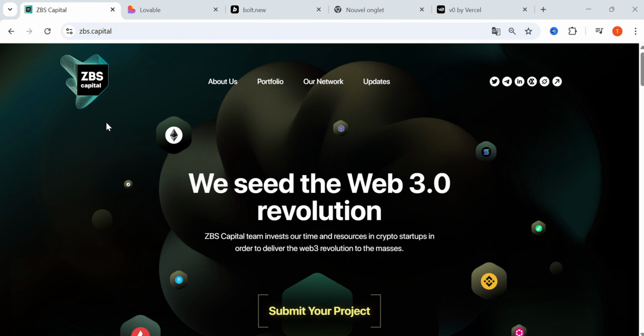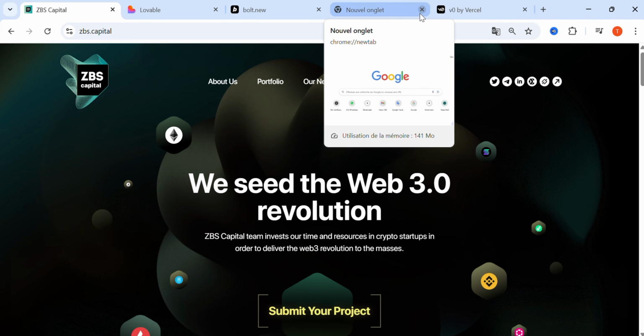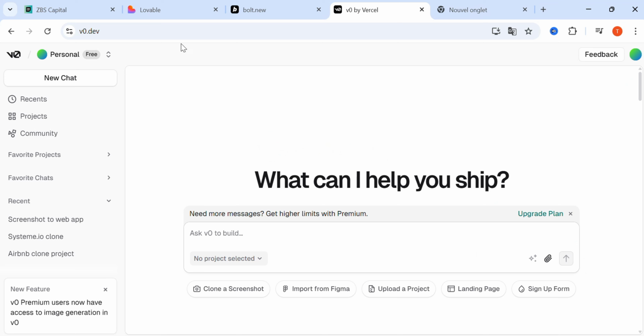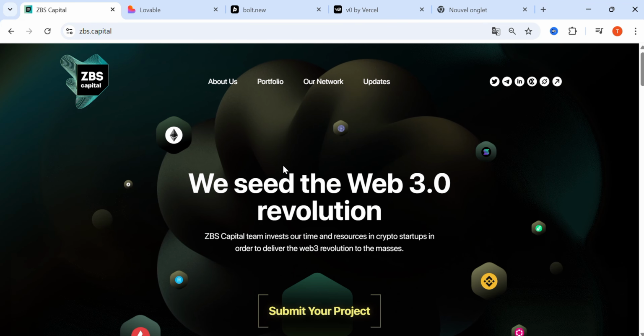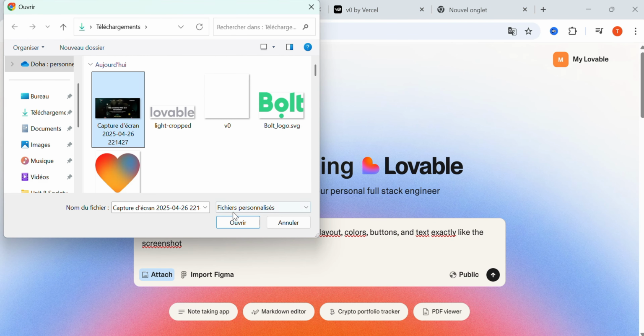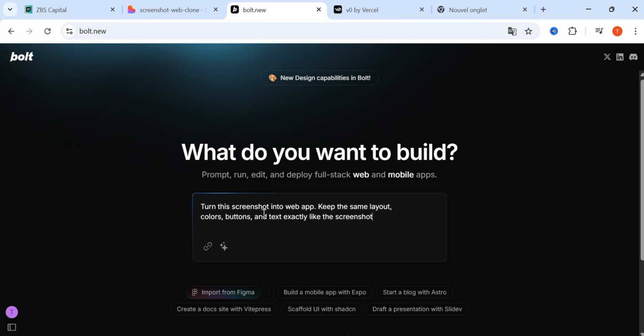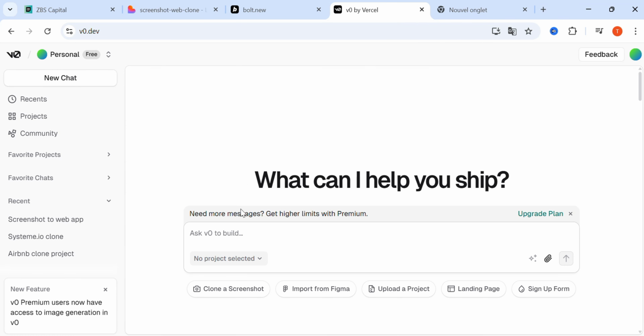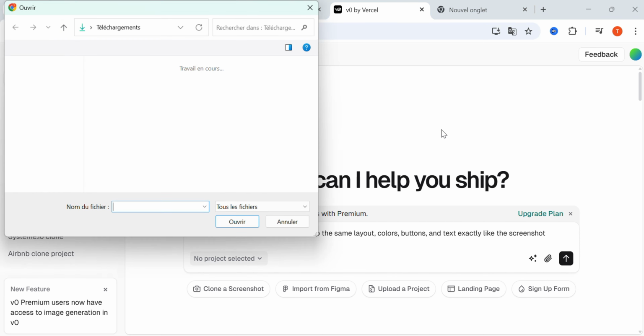Now let's move on to something even trickier. We're going to test if these tools can clone a real website just by uploading a screenshot. For this test, I'm using a screenshot of zbs.capital, a clean, modern site with a few key elements: a full-page background image, simple text over the hero section, a prominent call to action button. I will first upload the screenshot into Lovable. Now let's move over and upload it into Bolt. And finally, we'll upload it into V0.